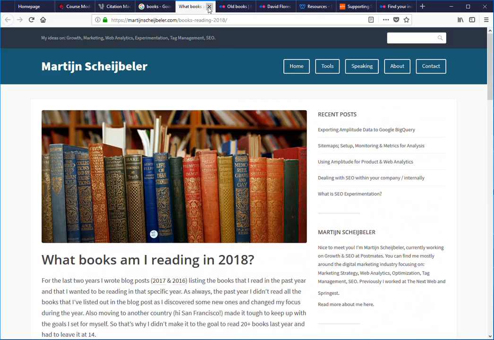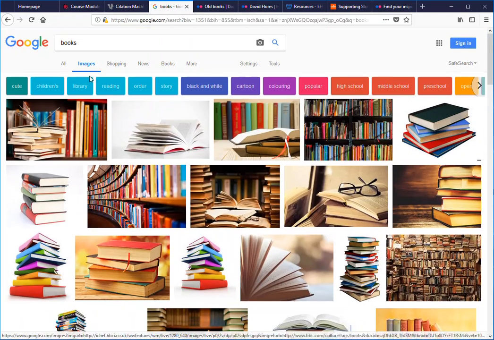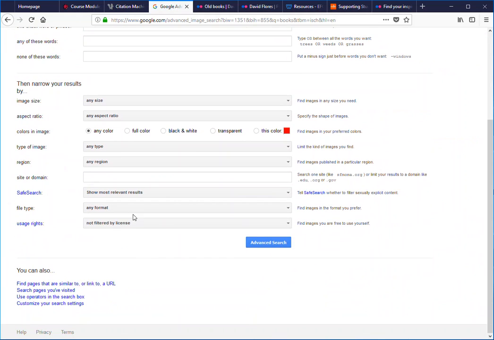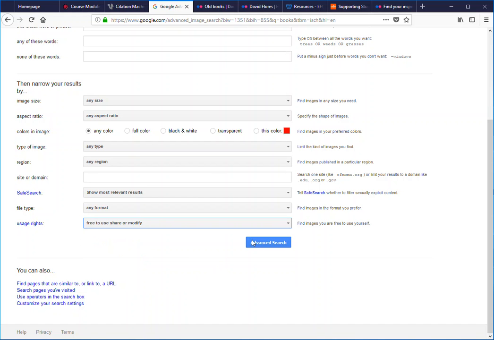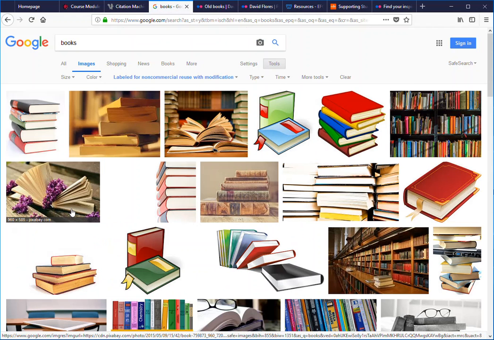Well, instead of doing that, let's do something a lot easier. Let's go into the settings and then go down to advanced search. Now, if we go down to the license, we can say free to use or share. That's good, but it doesn't allow you to modify the image. So I'm going to go further, to free to use or modify. This allows me, if I like an image, to take a piece of it.